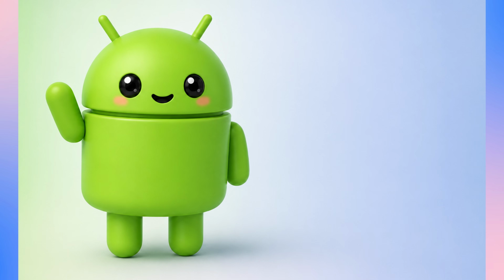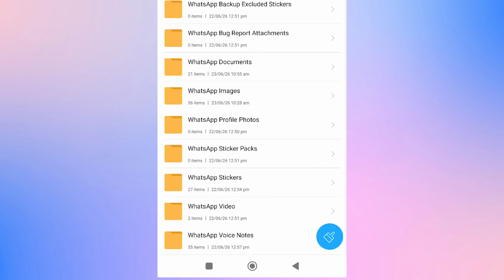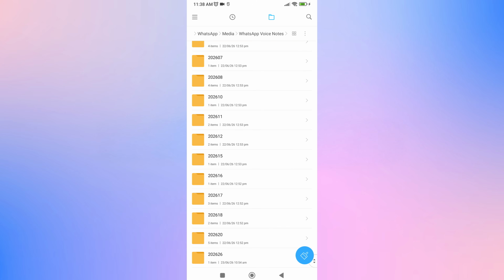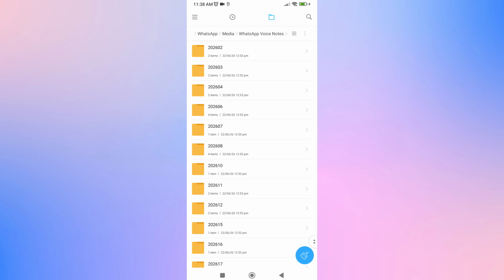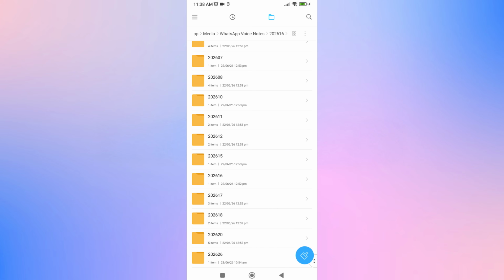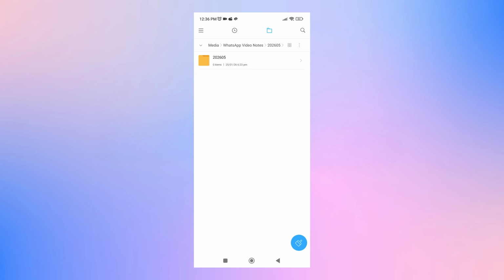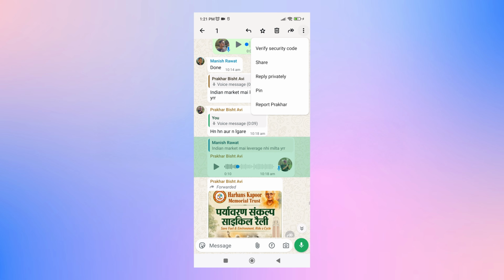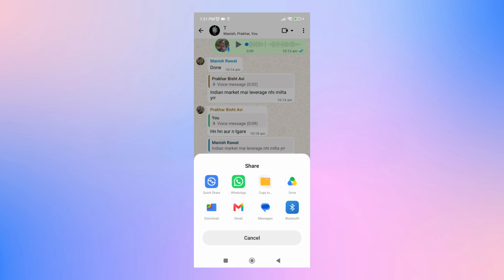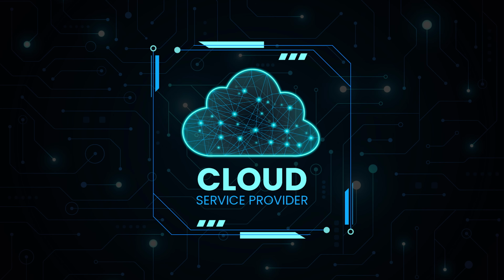If you're using an Android device, you should also check the WhatsApp Voice Notes folder. Open your File Manager app and navigate to the WhatsApp Voice Notes directory. Inside, you'll find folders organized by date. Even if the voice message is no longer visible inside WhatsApp, the audio file may still exist in the device storage. Carefully browse through the folders, and, if you find the voice note, copy it to another location or upload it to cloud storage for safekeeping.